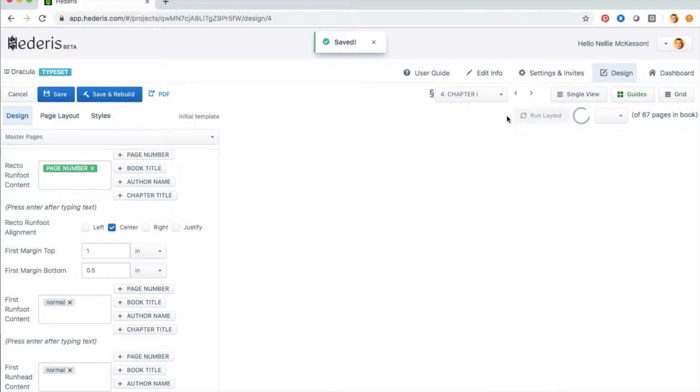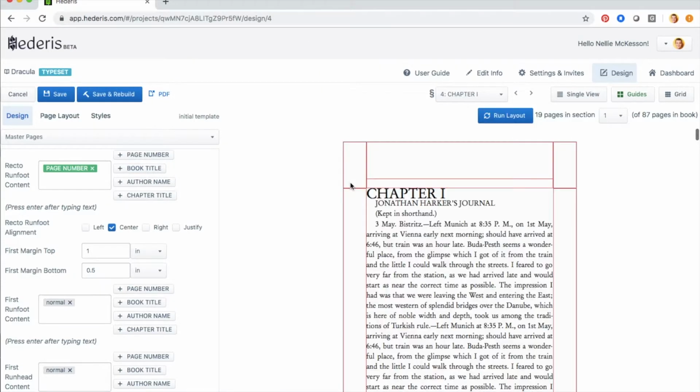And we'll run our layout again. And you can see that our first page top margin is now 1 inch. The other big thing that master pages control is your running headers and running footers.